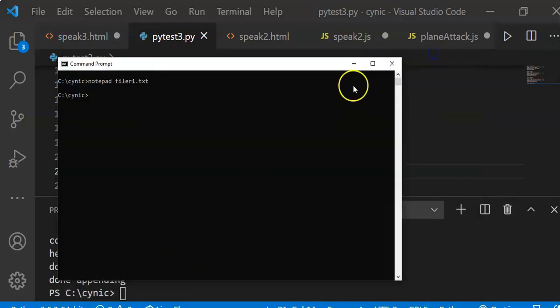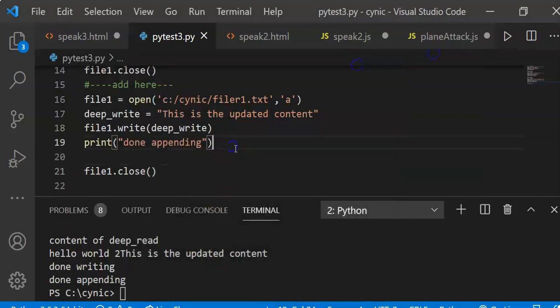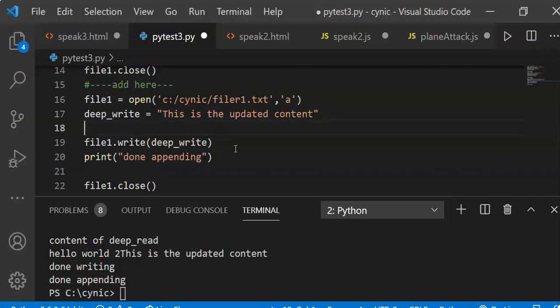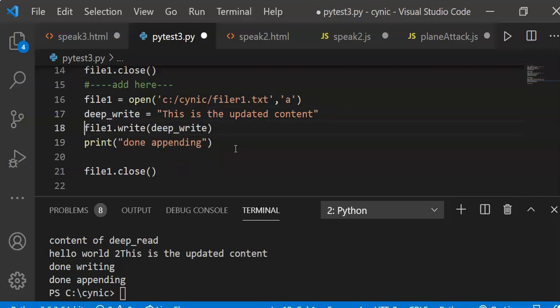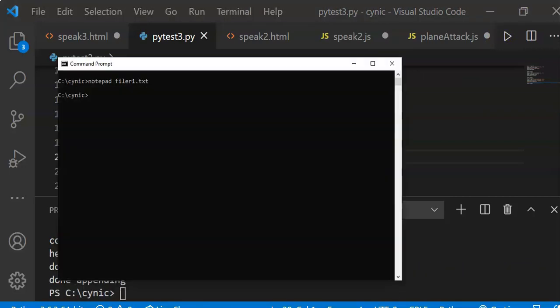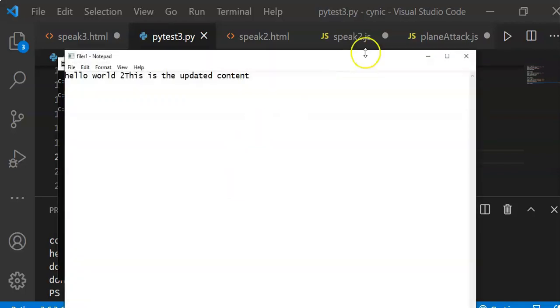Now let us arrange the code. So we need to put here, let's say file write. Okay, let us add here the line feed to bring the text in the next line. Let us test that. Okay, then appending, and then when we run the program again, notepad, oops, nothing's happened.